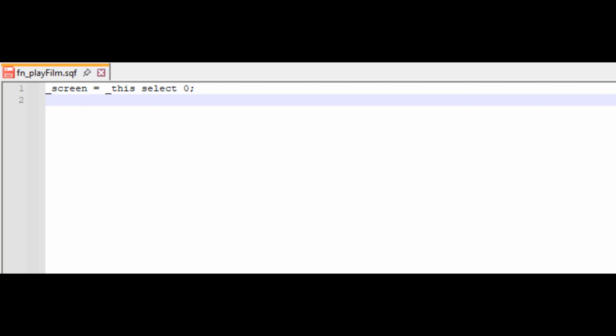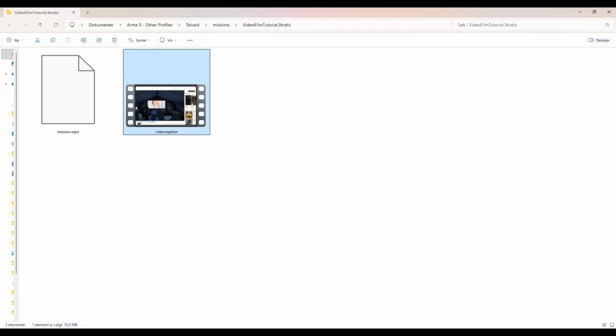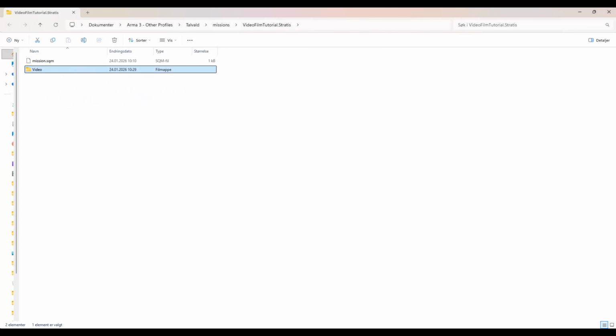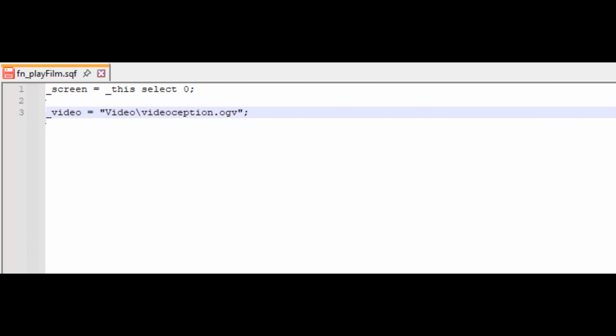Now, after this local variable, we are going to create another local variable. This local variable is going to be the path to the video file. The path starts with the mission folder and then goes from there. So for example, if you placed the video file inside the mission folder, the only thing written here should be the name of the video file. Since I did create a folder called video inside the mission folder and did put the video file inside that folder, I have to add a folder before the file name in the path. So it should look something like this.